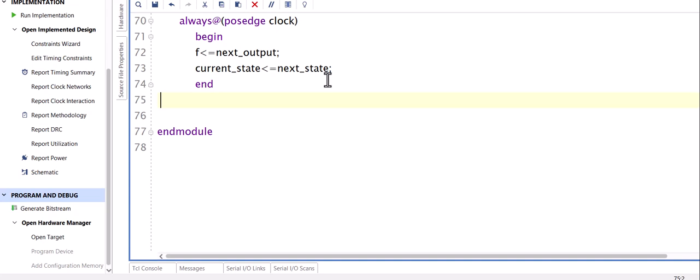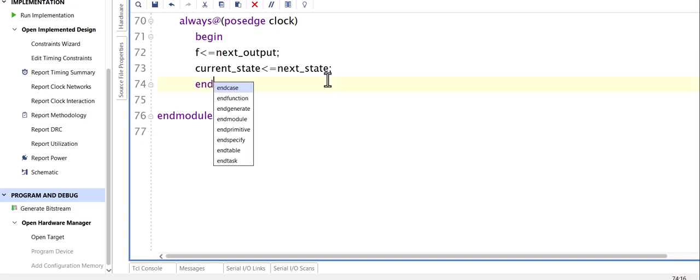So it says this is what the output is. It doesn't know what the next state is going to be. So the output is based on the current state and the inputs, which is why it's Mealy.